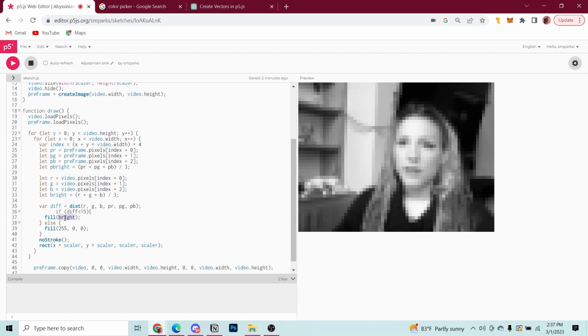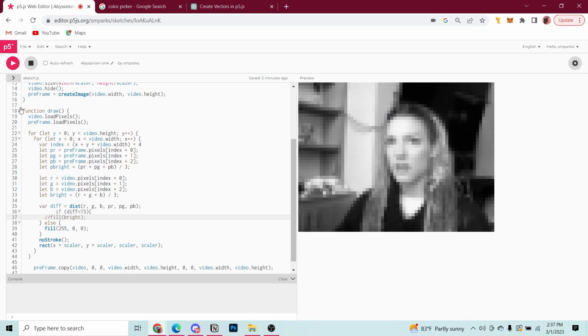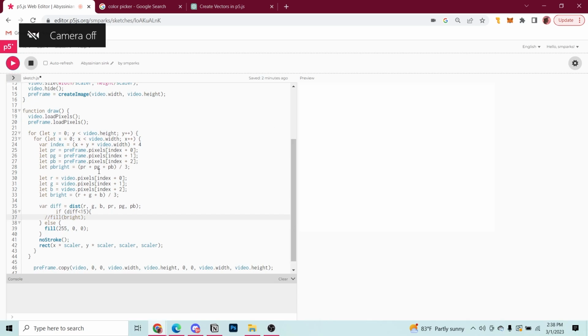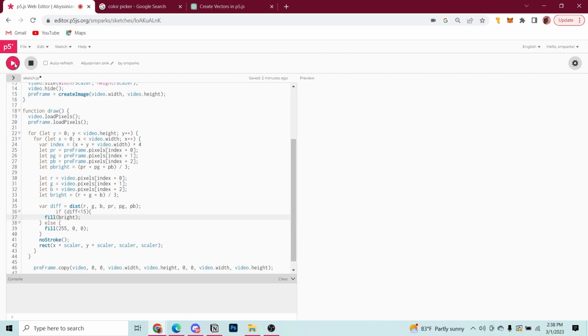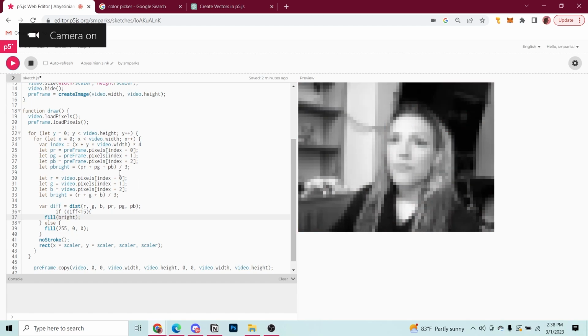So if we take away here where it's filling in with bright, we're not going to be able to see the video itself. Yeah, we just see the red. So that's what's happening here.